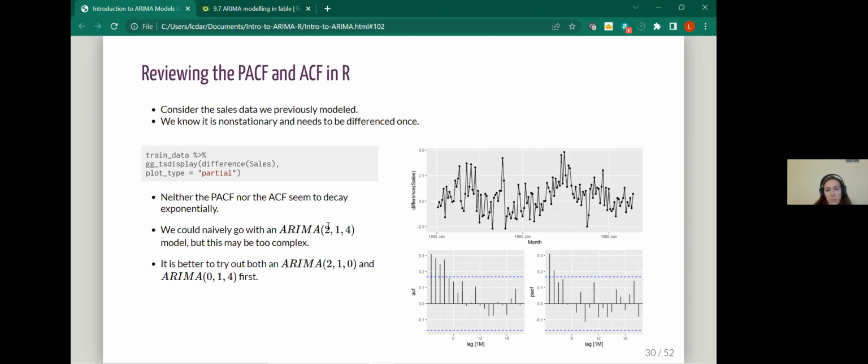This might be too complex. Be wary of going up really high in the order of P or Q. Ask yourself, do I need to do that? I would say probably better in this case to try out a 210 and a 014 and avoid getting this complex.